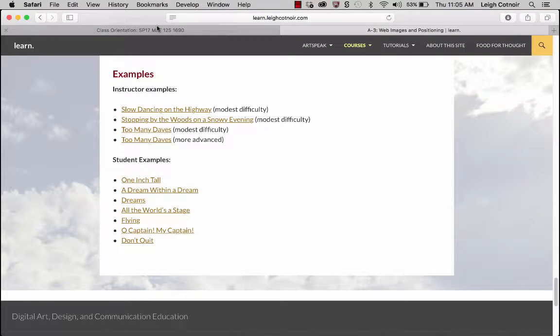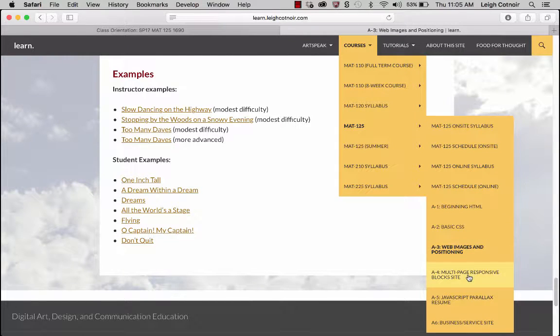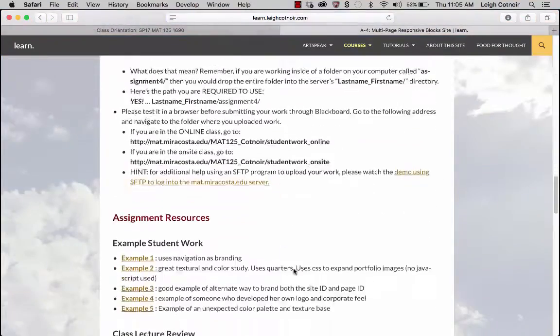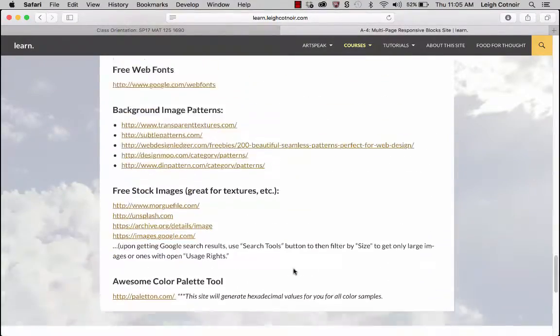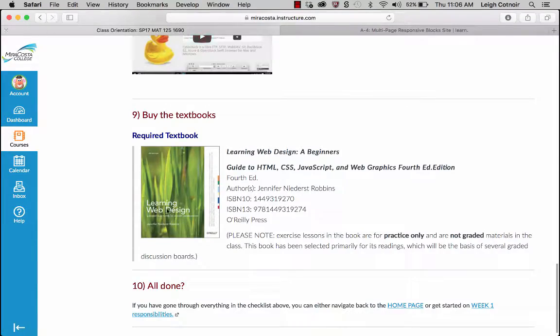If you click on examples and look down here, you can see some different things that some students have done. You can see student examples of work, and I try to do that on assignments like 3 through 6. So if you look at A4, the responsive blocks, and you scroll down to the bottom, you'll see the example student work. It's usually at the bottom of the page. If you click on some of these, it shows you some different examples. I also do walkthroughs on some of the more complicated assignments, and you'll see them as they come up. All right, so that's that.